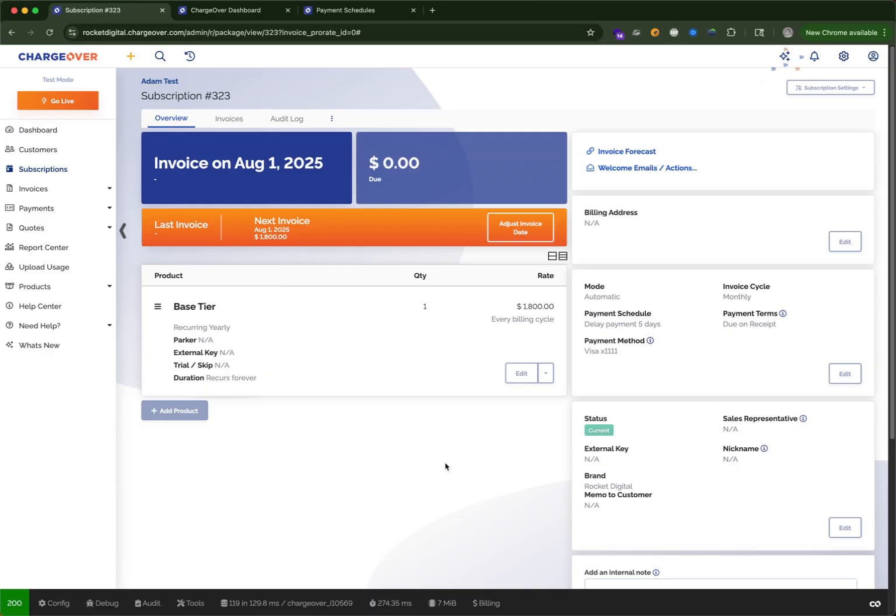So how this will work now is on the 1st of August, we create this invoice for $1,800. Then on the 2nd of August, we go ahead and send the invoice to the customer. And then 5 days after that invoice is created, we would go ahead and run a payment with this payment method on file for the full $1,800 and send the payment receipt to the customer.